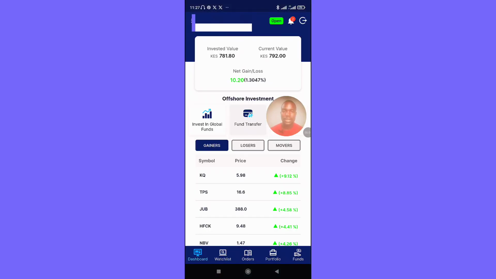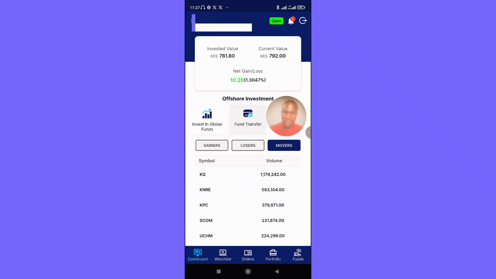So once you've now logged into your platform, so you've now created your account, it's now active. You come to your platform, this is how it would look: the invested amount and then the current value, your net gains or your net loss, and then you'll have some of these gainers for the day. You also have the losers for the day and the top movers.